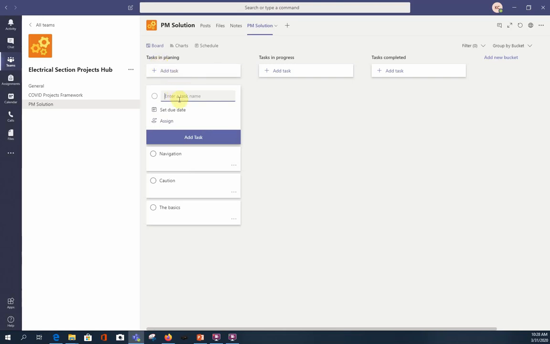Now, as these tasks start to develop and as you start to talk with your team about what you're going to be doing, you might not like the order or the way these things lay out. So it's very easy in the system to just drag it along and reorder them. In this case, I'm going to talk about the basics first, then I'm going to talk about caution, then I'm going to talk about navigation. So now that I've got it set up so it's cleaner and easier for me to look at, the next thing that I want to do is open up one of these task cards.